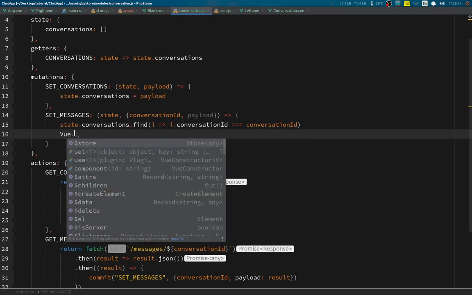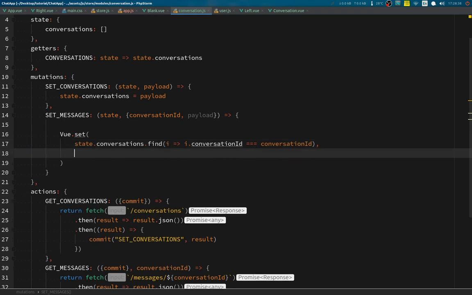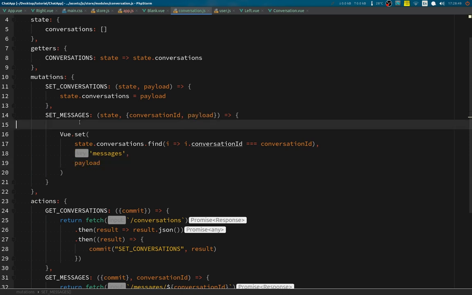What we need to do is this. We're going to do Vue.set, and we're going to tell it what to set and what to set on. So we're going to set the messages on this object that we're going to find right here. And what data would you like to have there? So we're just going to give it the payload. We would like to have the payload there.